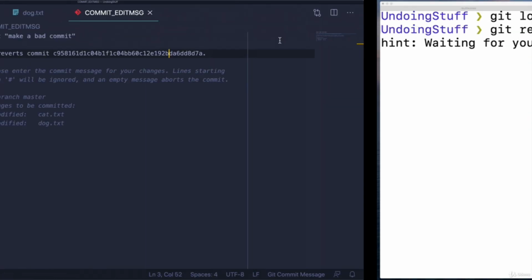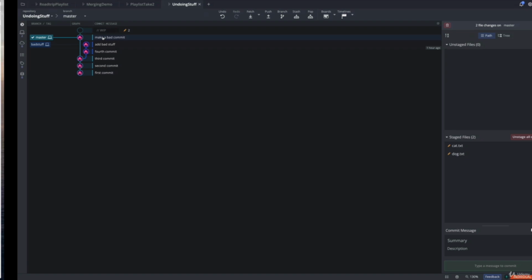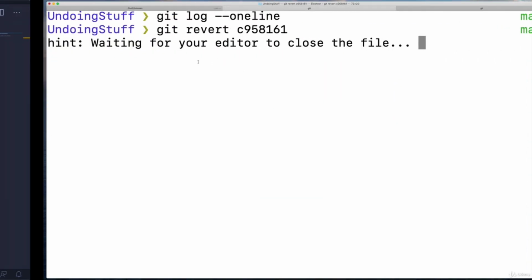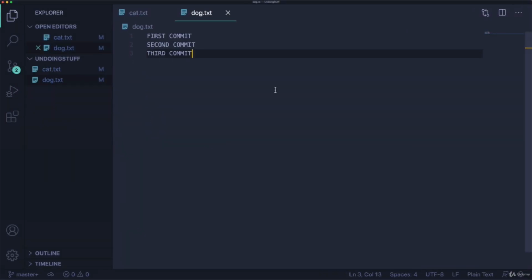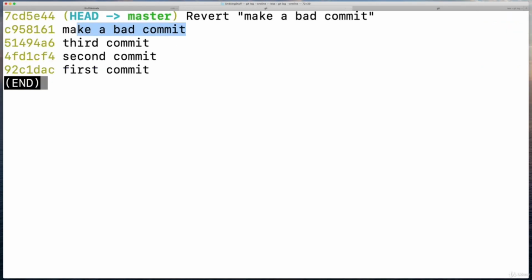Okay. And it opens up my editor, right? Because it generates a new commit, just like when we merge. It generates a commit when we merge, or sometimes if it's not a fast forward. When there's a merge commit, we need to provide a message. So the default message is revert, make a bad commit. This was the commit that we reverted, right? That was the message, make a bad commit. So it's reverting that. Now we can put other stuff in here, maybe an explanation why we're reverting it, what's wrong with that commit. But I'm just going to close it. And let's see what happens. If we type git log --oneline, that bad commit is still there.